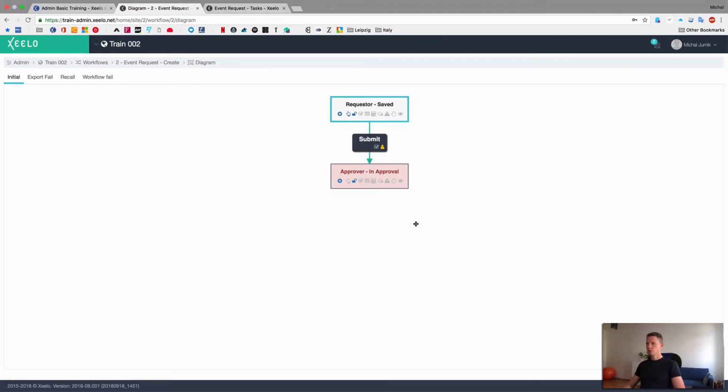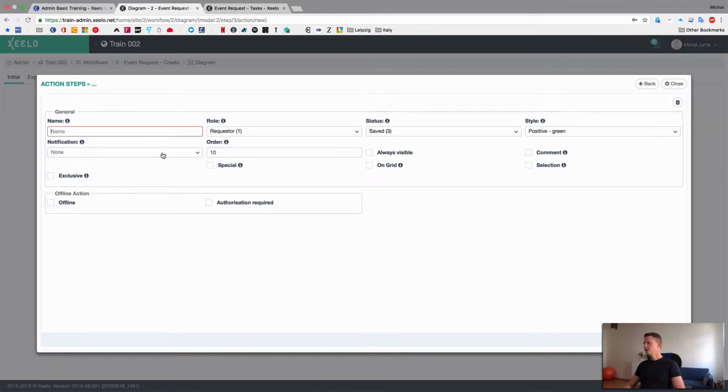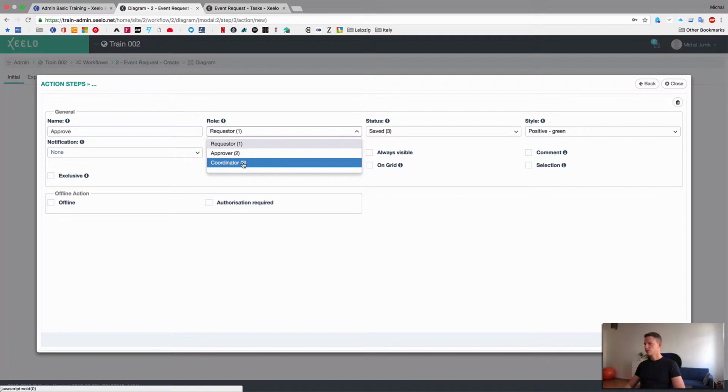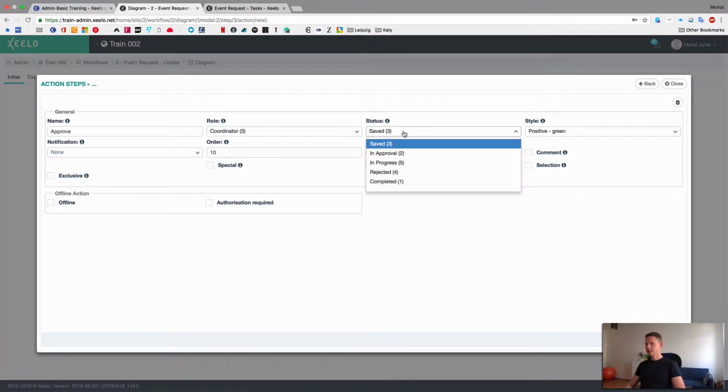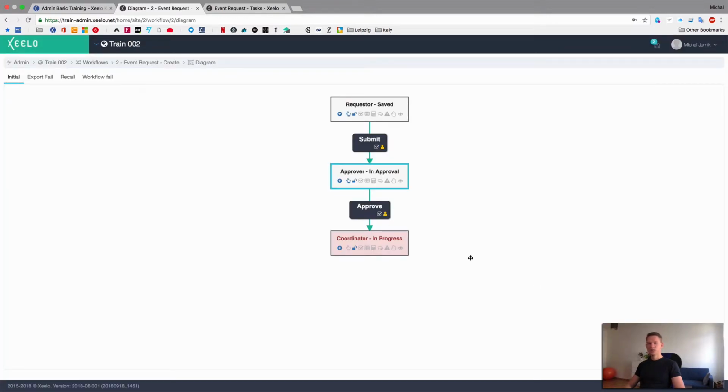All right, what we need to do now is add a new workflow action from approver in approval, and we provide the name approve, and role would be coordinator, and status will be in progress. Here we go, and we add a new one into the approver in approval workflow step.